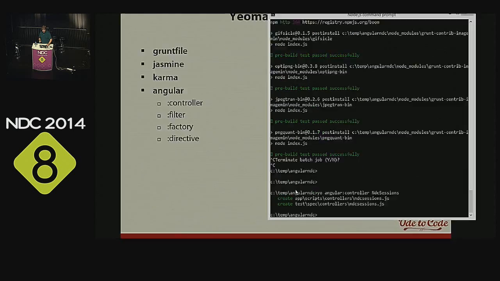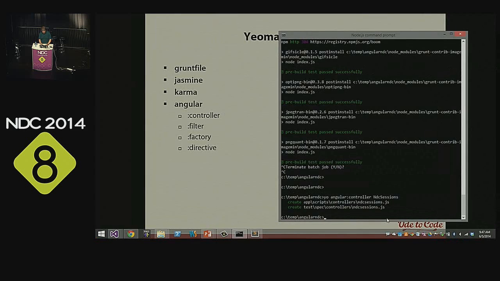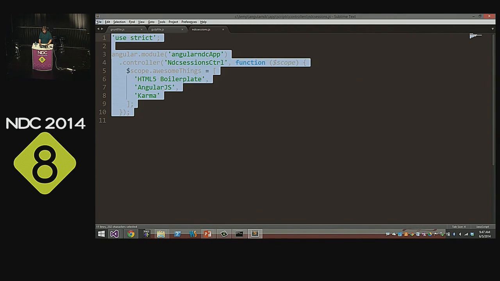And this is nice just because sometimes when I do want to create a new controller in Visual Studio, it's a bit of a pain to go out and say, oh, create this controller file over here and create the test file for it over here. That's kind of nice to have. That gives you a nice little scaffolded start. So if I go to app, scripts, controllers, NDCSessions.js, that's the start of a controller that I can use.